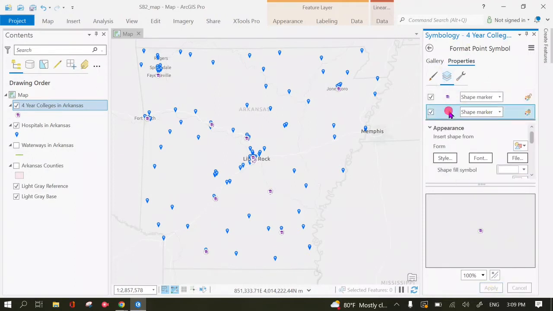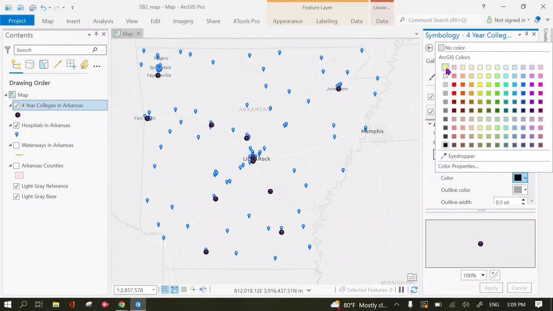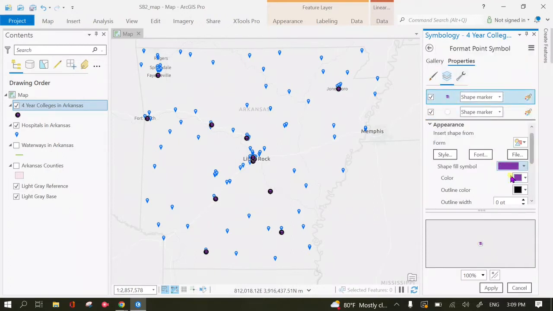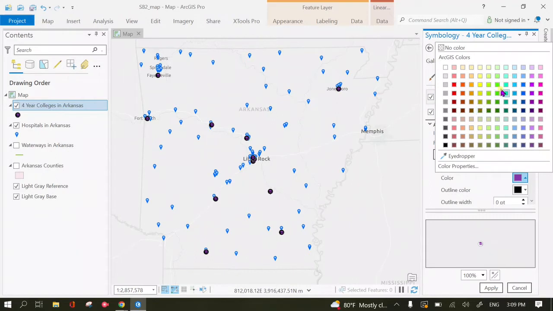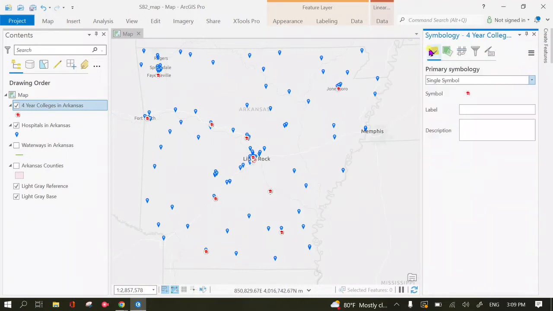Okay, so with this symbol I can show you, you can change the color, the background color of the shape. You have to make sure that this is unlocked. So I can change that outline color to black. And you can see it's black now. Oops, I'm going to change it back to white, and maybe change this icon to something like red. Perfect.